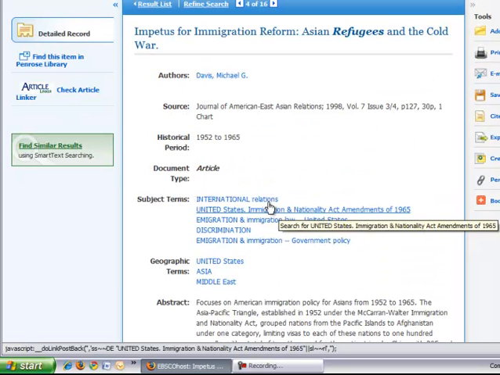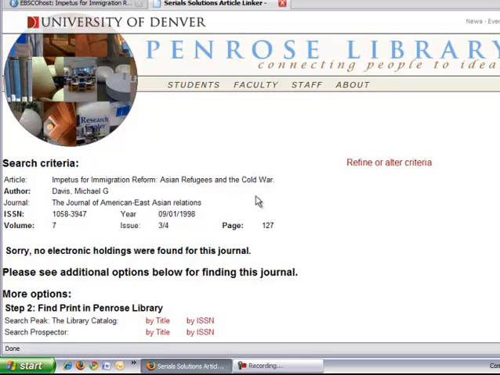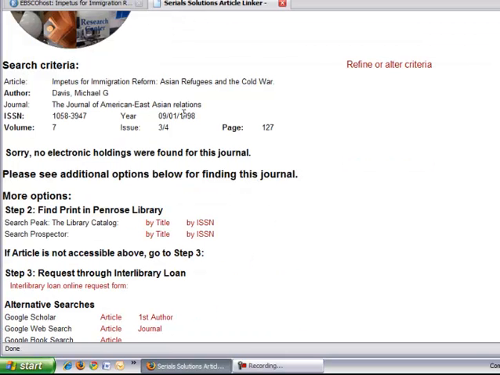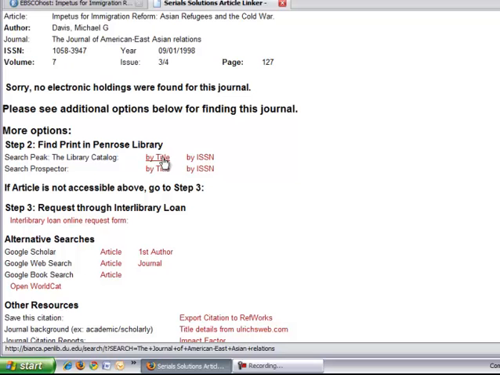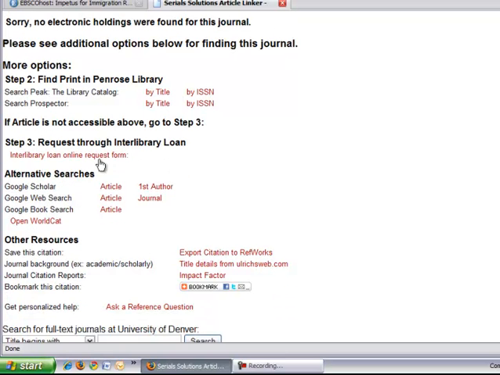No full text in this case, so check article linker again. And I want to show you this one because you'll see there's no option for full text. Okay, no download article, no way to go in through the journal and get this journal online. So the next step would be to see if we have the journal in print. This is becoming less relevant because of our new document delivery service. You can actually skip that step now if you'd like, and you can go directly to step number 3.